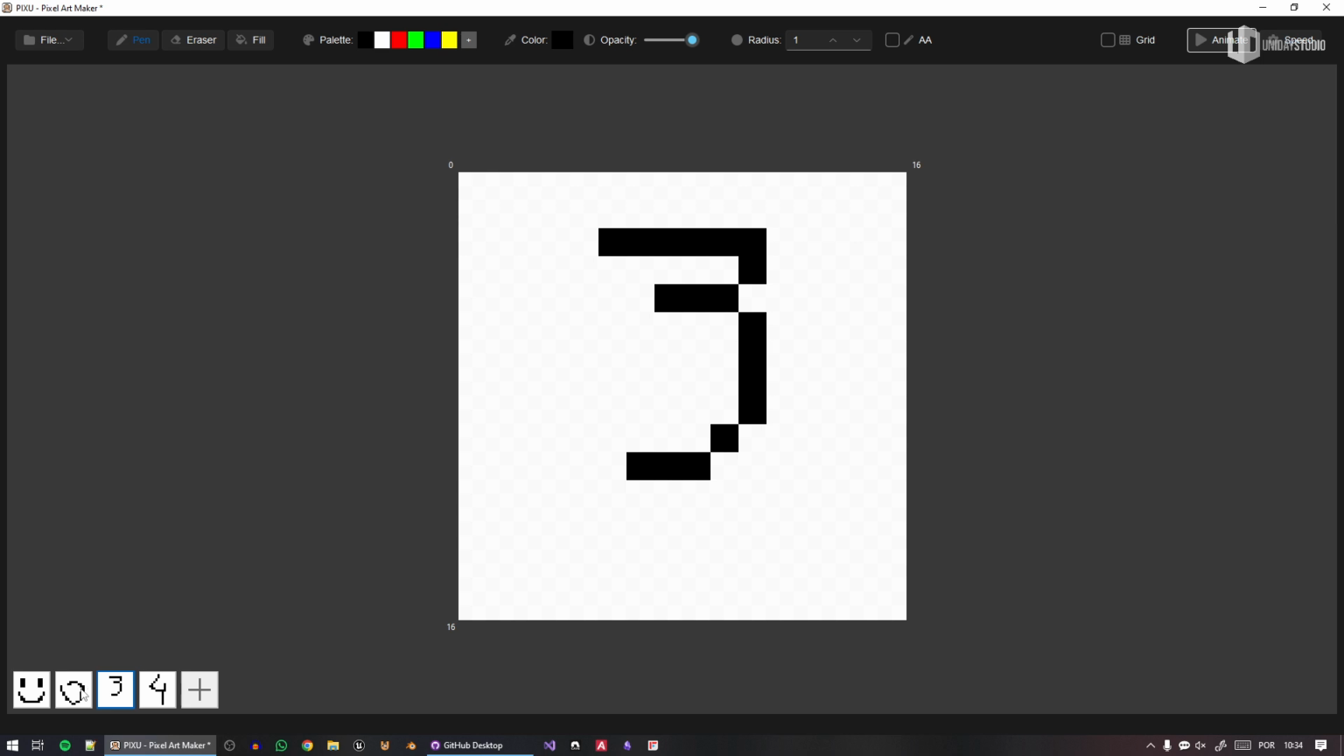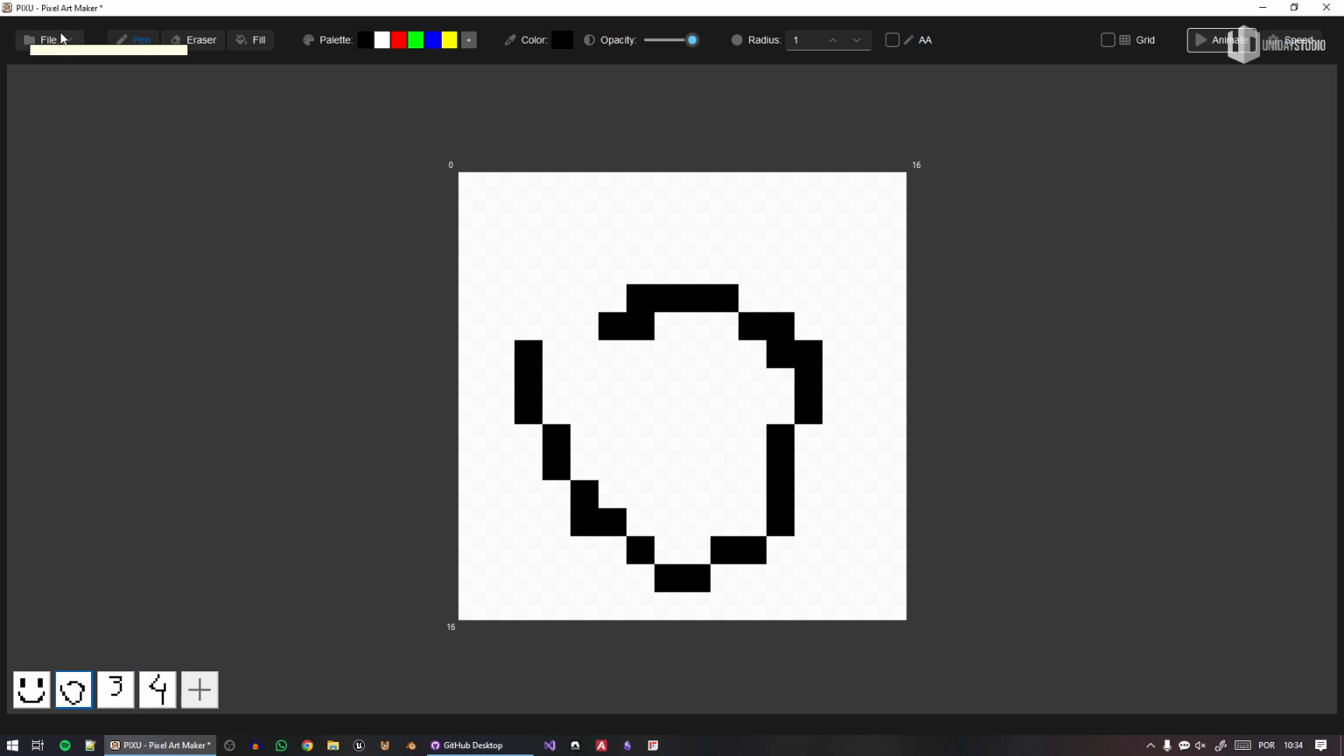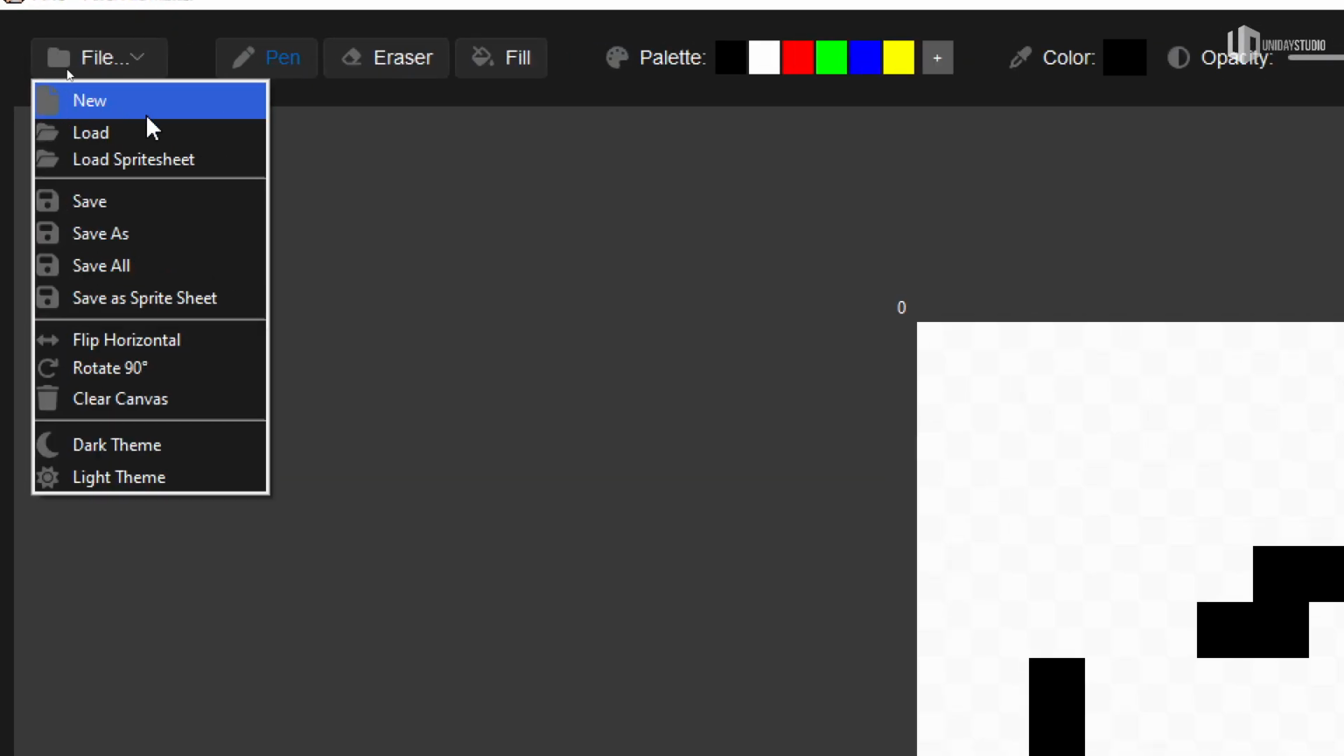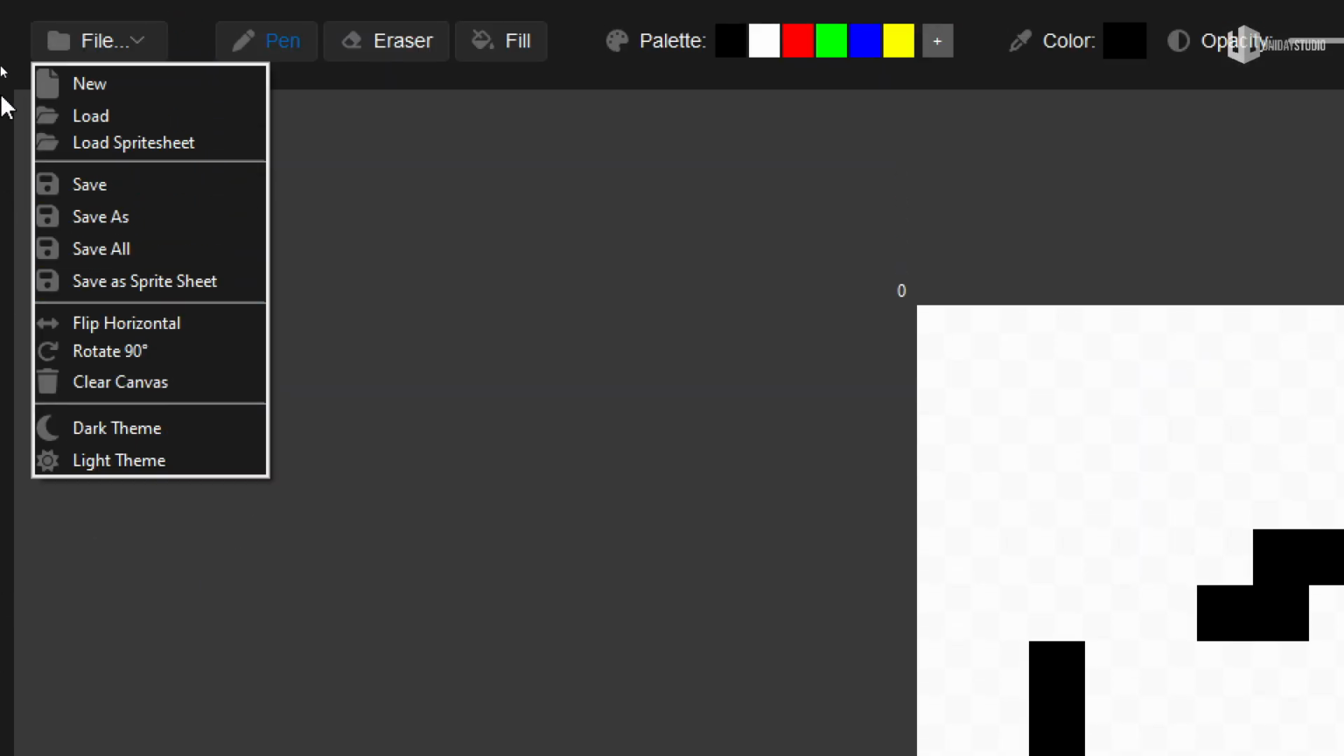Anyways, but first things first, let's go ahead and create a new project here. You can drag and drop an existing image to the program and it will load. And of course, if you see here, you can create a new image, you can load an existing image, you can load a sprite sheet. And if you load the sprite sheet, it will allow you to split the sprite sheet into different sprites, and they will all appear here. This is new, by the way. I will post this update very soon.